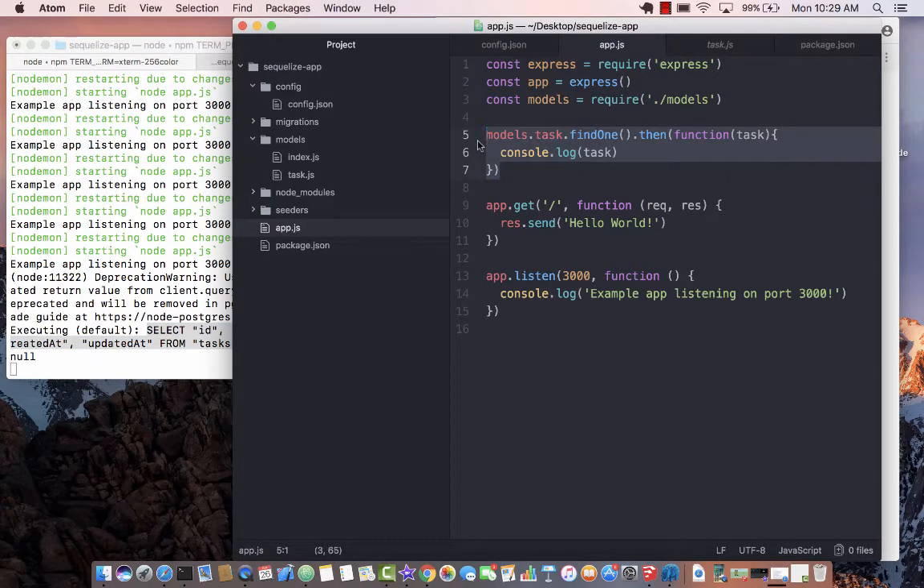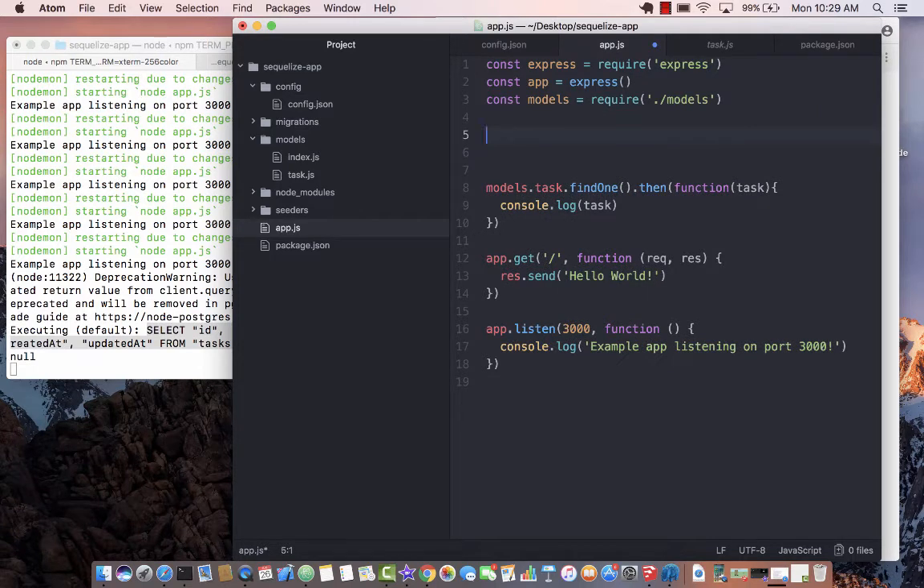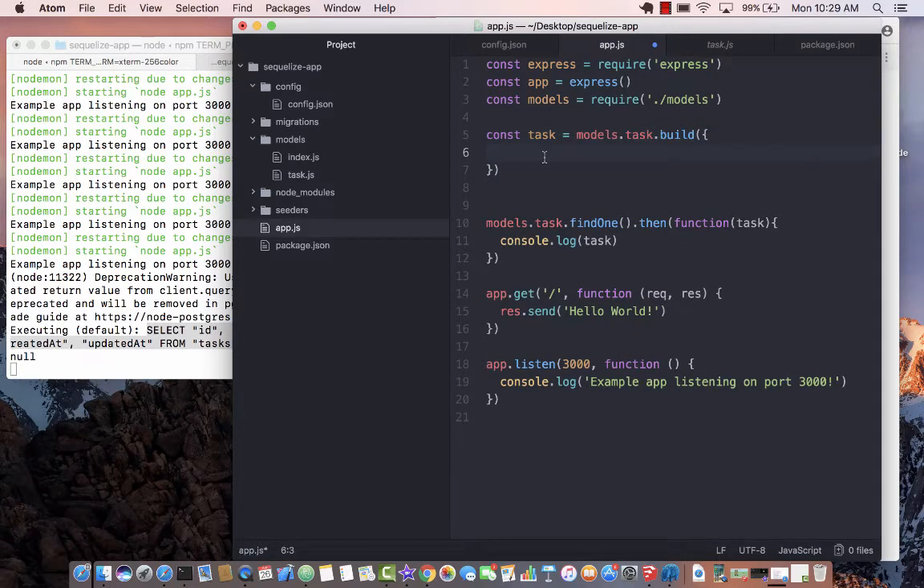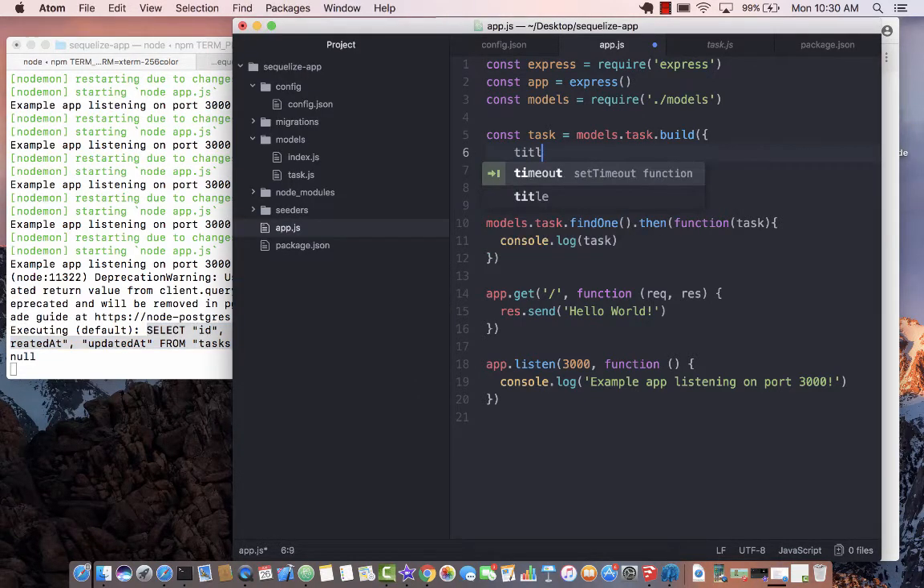So what will be our next task? Well, let's go ahead and create something in the database. All right, so let's go ahead and create something. So I'm going to say const task equals models.task.build. And this is basically where you're going to build the object for the task. What properties you want the task to have? Well, it can actually hold two properties. Two of the ones that you're interested in, the title and isCompleted.